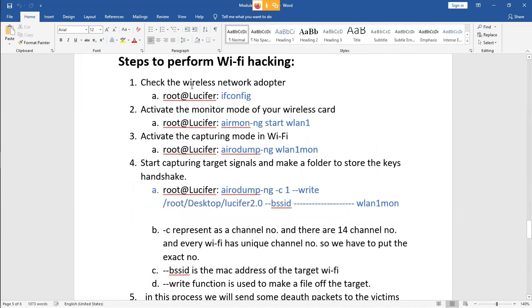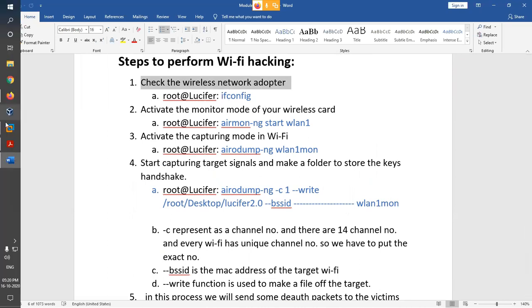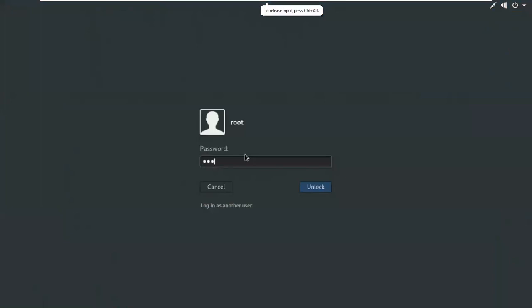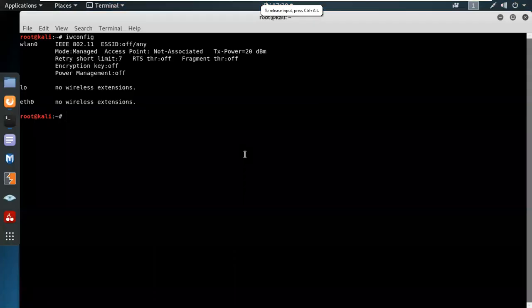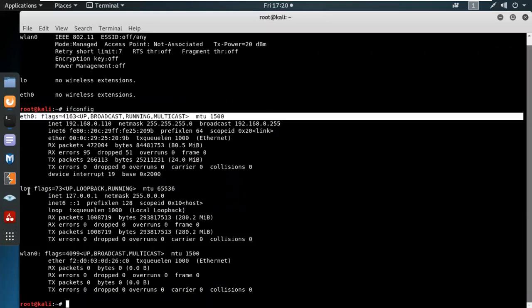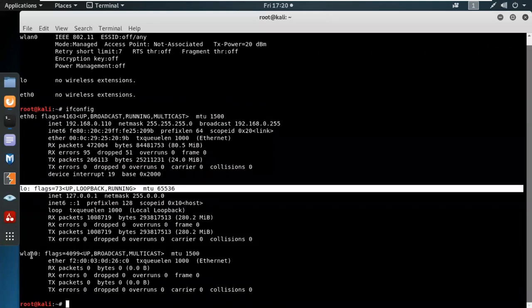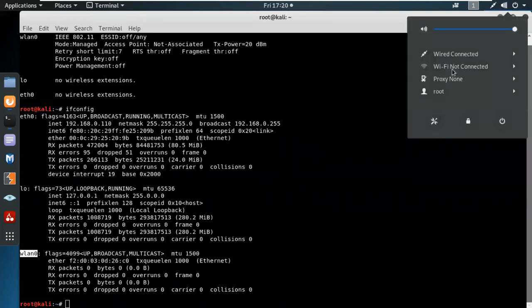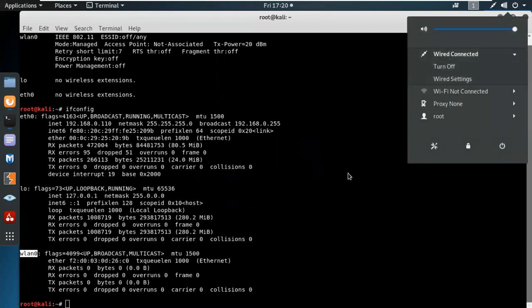For example, check the wireless network adapter with ifconfig. If you put ifconfig, you can see there is an eth0, there is an lo, which is your local loopback, and there is a wlan0, which is your wireless network device. The wireless network device has been connected with my local server. That's why we can see it over here, and we now have two interfaces.